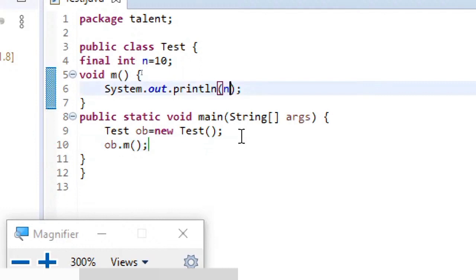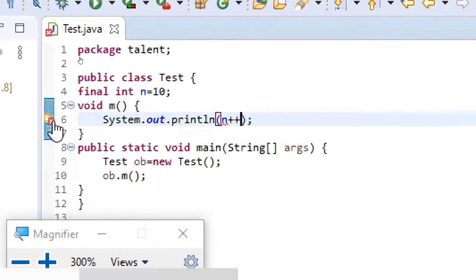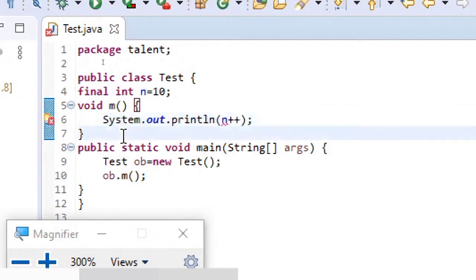Now if I write here n plus plus, you can see the red cross mark being shown, and if you move your cursor there, you can read it: the final field test.n cannot be assigned. So this is the point I would like to convey here. Final variables cannot be modified. Final variables are constants which cannot be modified.